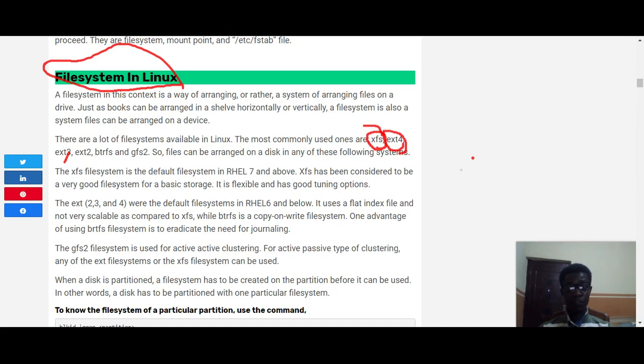We also have the ext2, ext3, and ext4 file systems. They were the default file systems in RHEL 6 systems and below. These file systems use a flat index file, and they're not very scalable compared to the XFS file system. We also have the GFS2 file system, which is basically used for clustering environments, active clustering. I remember I've done quite a lot of active clustering with Pacemaker, and I've used the GFS2 file system. So that's what you use for that.